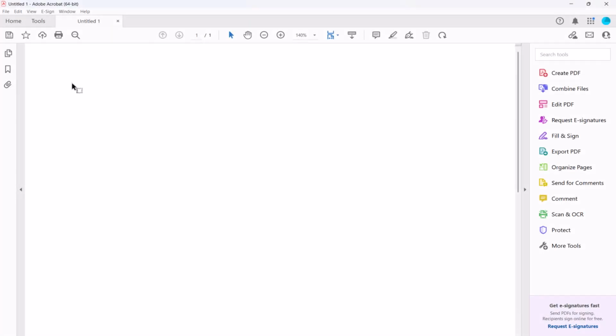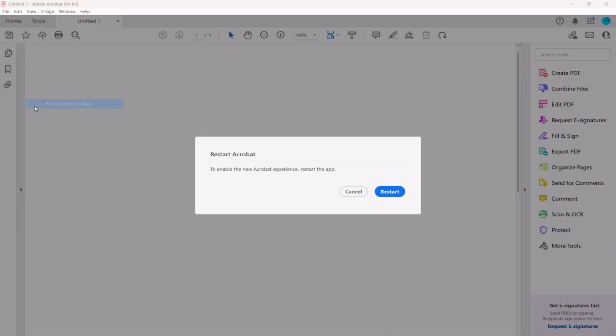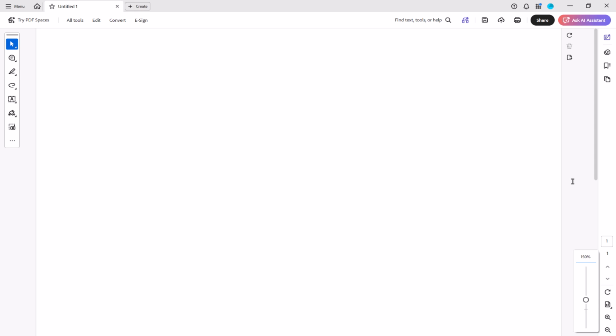When you want to return to the new interface, select View on both PC and Mac, and then choose Enable New Acrobat from the drop-down menu. And once again, select the Restart button in the Restart Acrobat dialog box. When the software restarts, the new interface should appear with the AI Assistant still enabled.